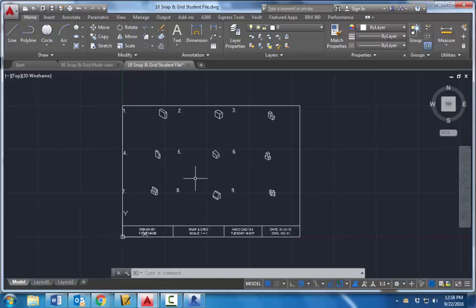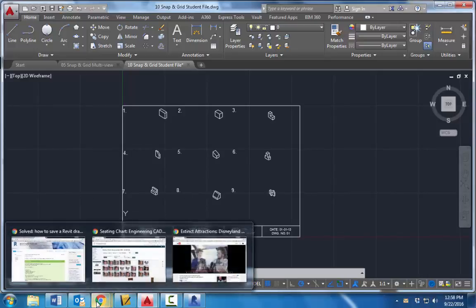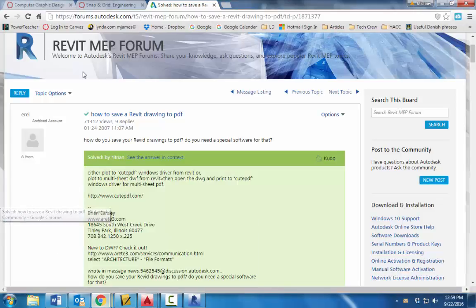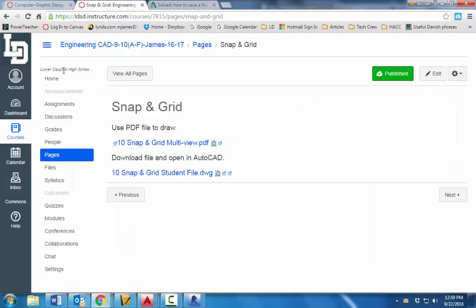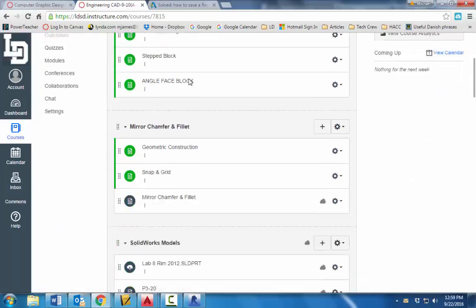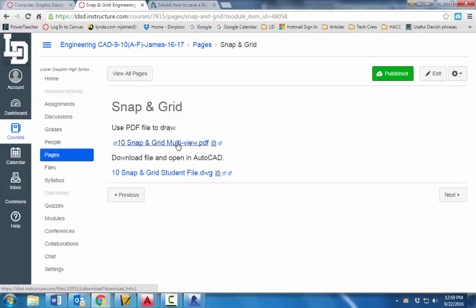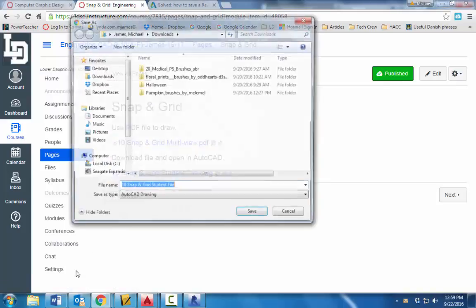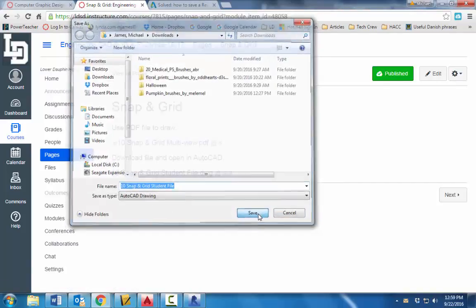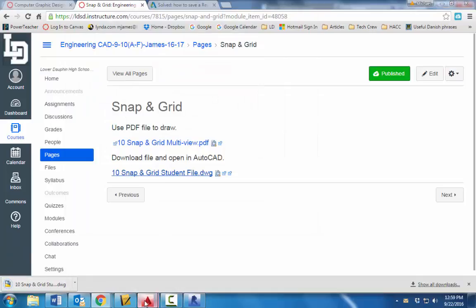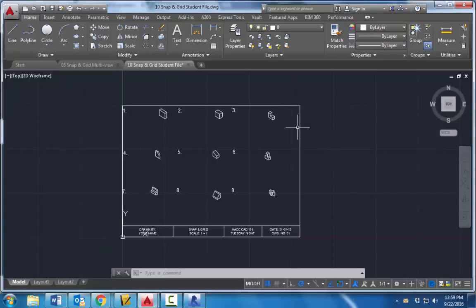What you want to do is there's a file here you can grab off of Canvas. I don't know if we've gone on the Canvas too much, but you can log on to Canvas. In Canvas, find the one that says Snap and Grid. Click on that, and there's a file that you download. Save it and open it, and it will open up kind of a template like we did yesterday.